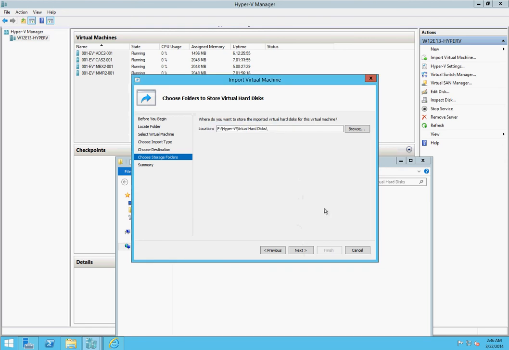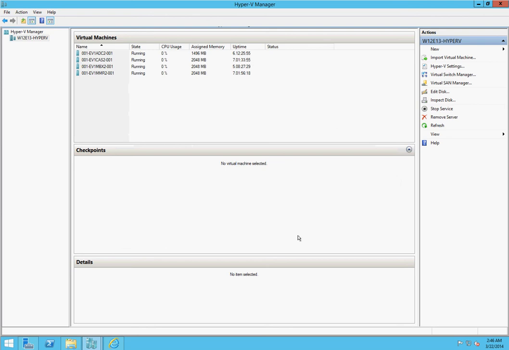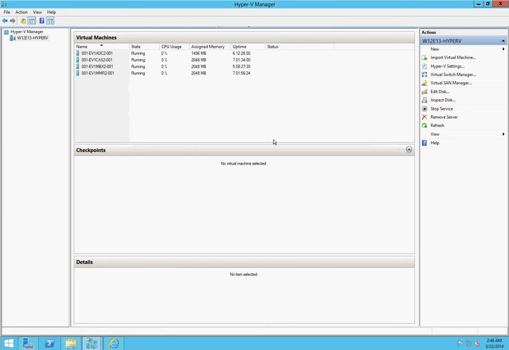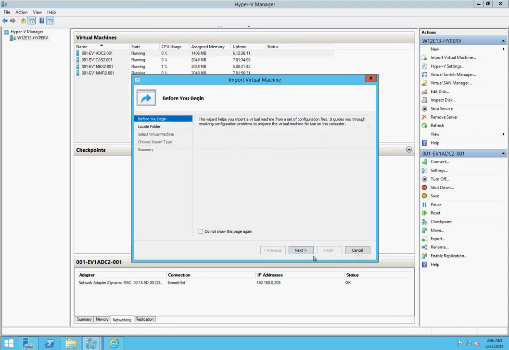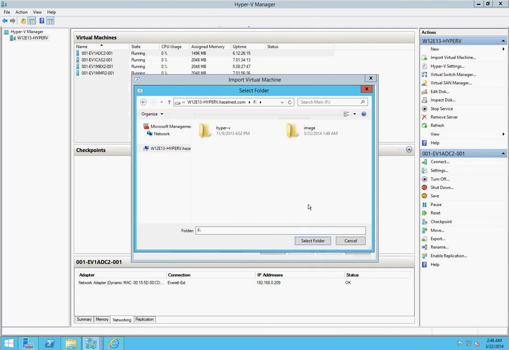Alright, so maybe we moved too fast for it. Alright, let's do a refresh. Let's try the import again. Pick it up, F, image.